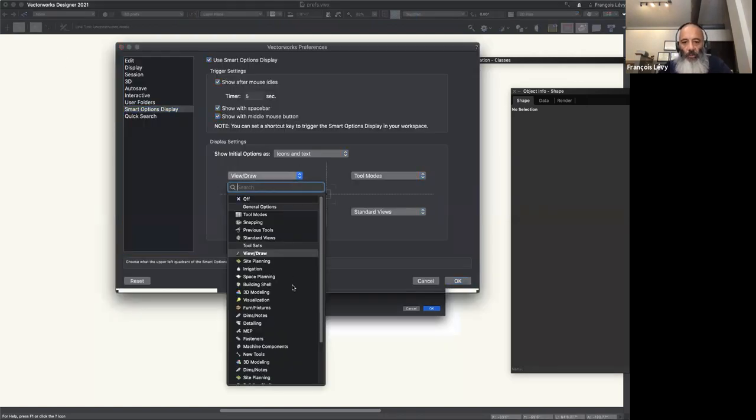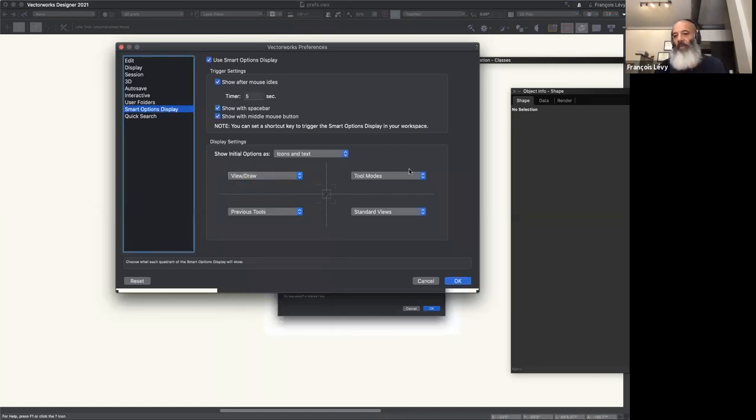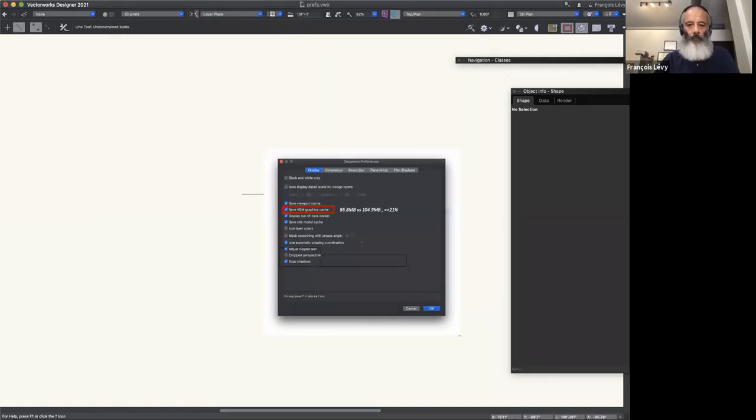And then I can customize this to a very high degree, which I'm not going to get into, but I recommend that you, since this is a new feature in 2021, kind of get the hang of it and customize it after you've played around with it for a bit and see what works, what doesn't work for you. Okay.